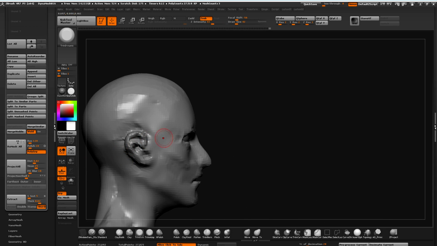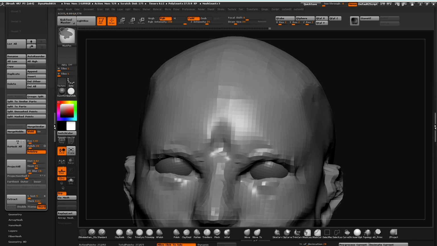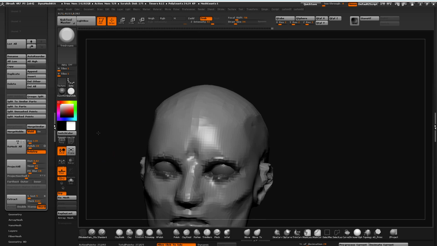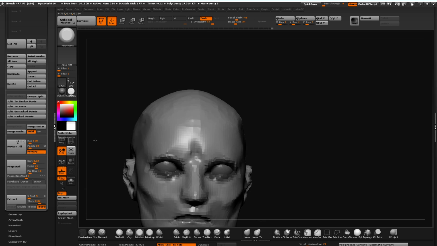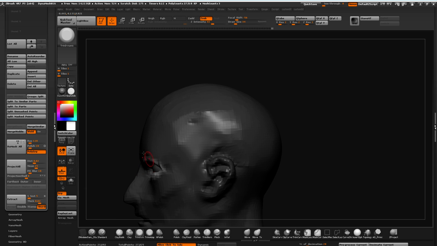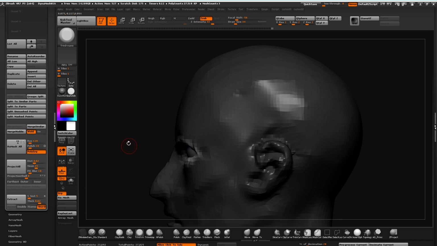So let's get a better shape for the eyelids. I'm masking this entire eyelid region because it sticks out a lot right now. And using move, I'm moving it in.